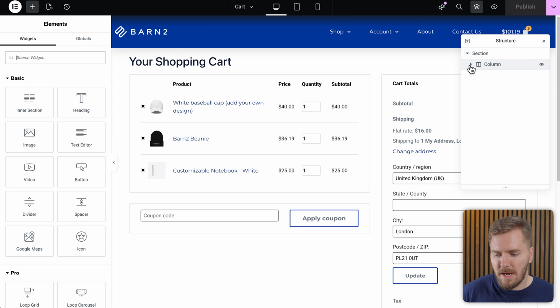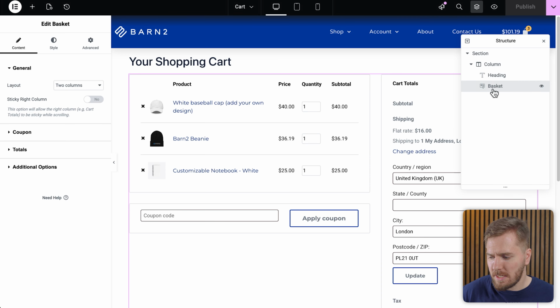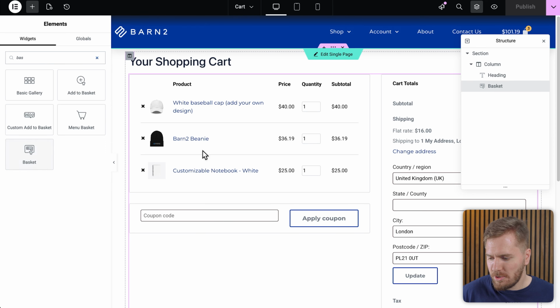So you can see the entire structure of this page is just a heading, which I added. You can decide to add and customize it, or you can just use the default heading for the page. And then there's the basket or cart widget. It may depend on which version of WordPress you have. I think I have the UK version for some reason, so that's why it shows up as basket and not cart. Anyway, you just drag and drop that in there.